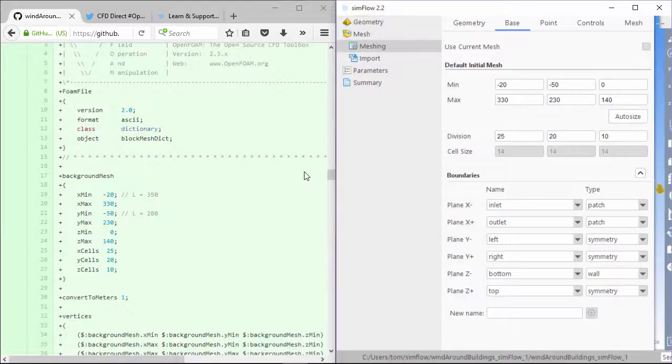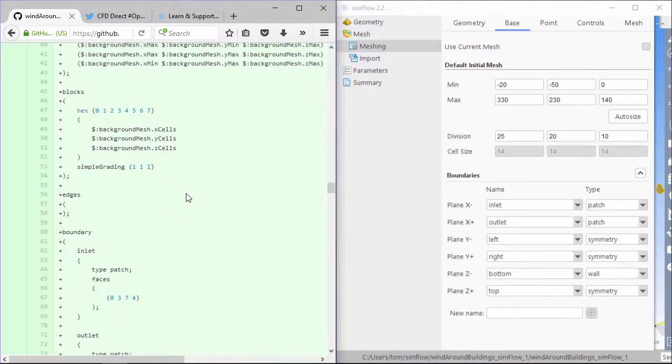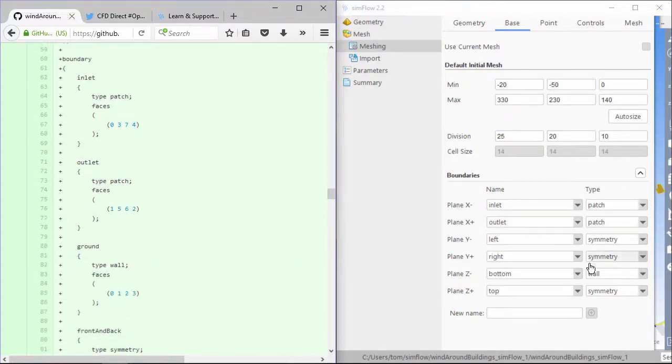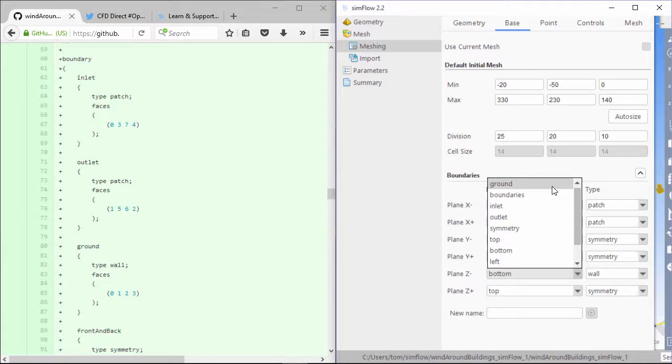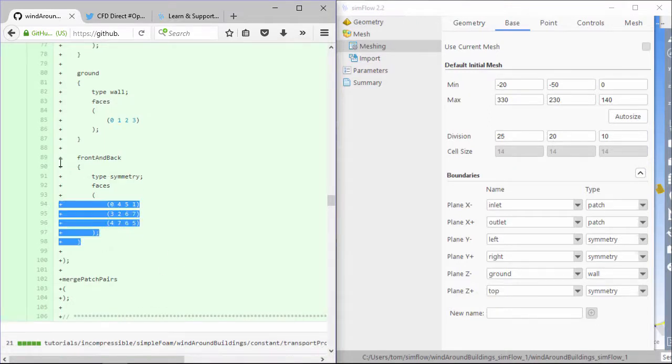So that corresponds to the details in the block mesh dictionary, where we have the boundary. The inlet is a type patch, the outlet is a type of patch, and the ground is a wall, which in my case I've called it bottom. So let's rename that actually. Call that ground. So we type the new name in the bottom here, click on the plus, and that should now be selectable from this drop down menu. So cool. So we've got the ground as a wall.